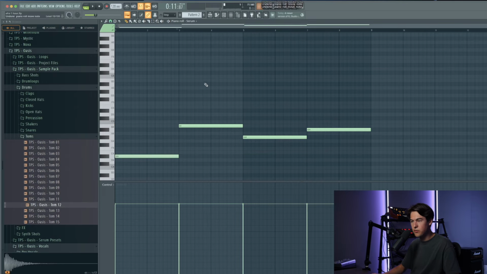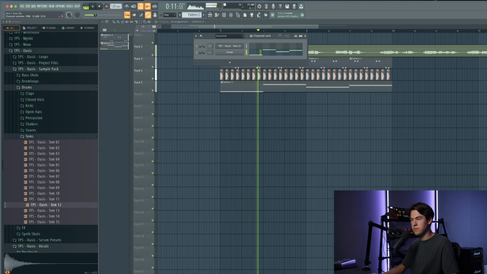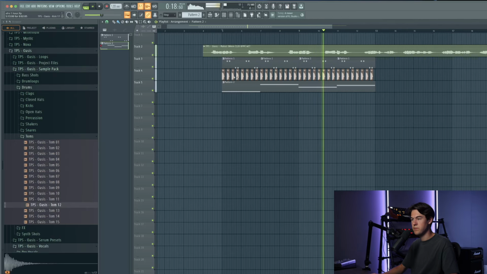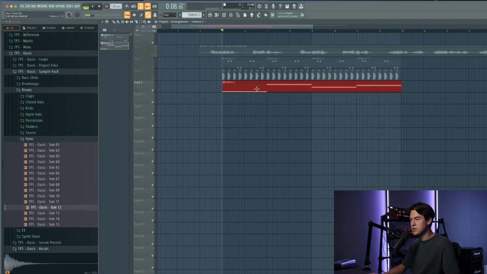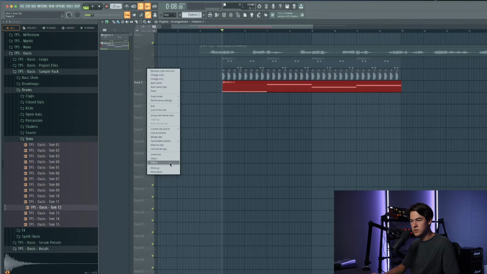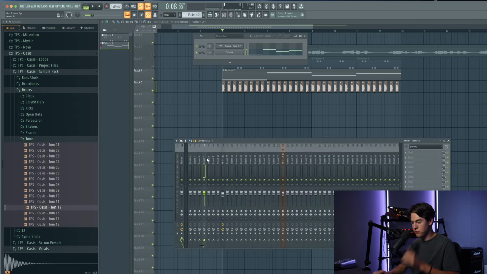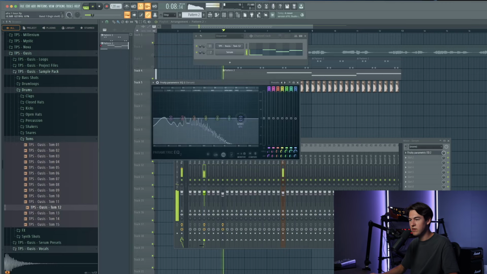I think I like the first version that I had, so really simple, like this. Now let's put this bass in a mixer channel, so it fits a little bit better in the mix. I'm going to add definitely some sidechain to it, but first let's add an EQ to remove a little bit more of that high end.